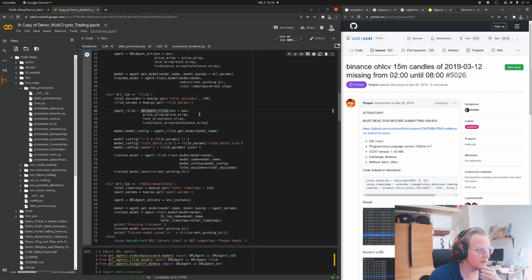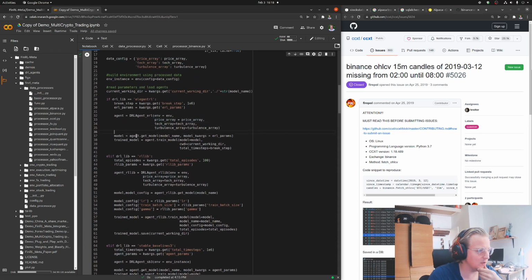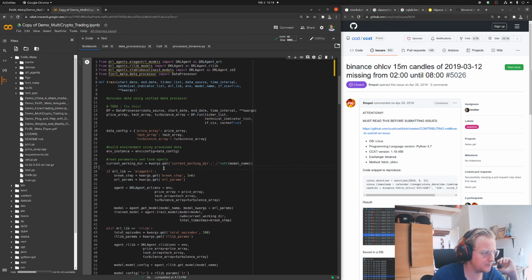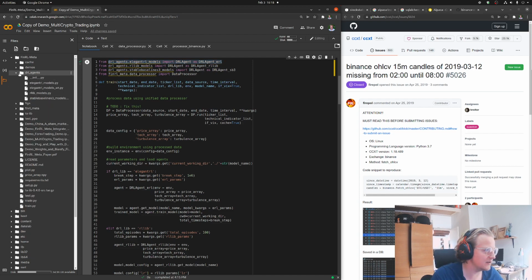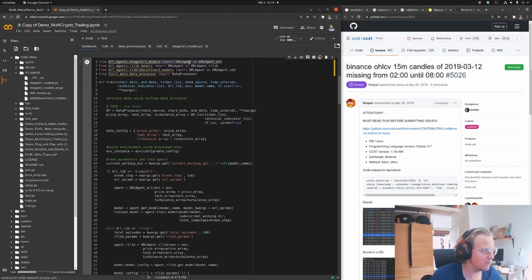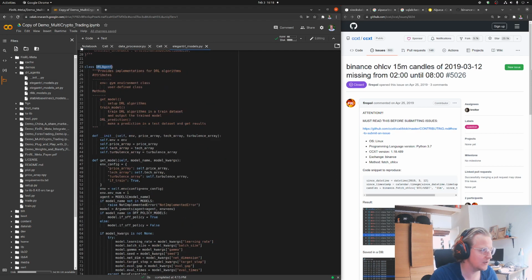So now we're gonna get a little bit into the model. Alright, first we're gonna find this particular agent. It's the DRLAgent_erl. So it's from DRL agents, elegantrl models, import DRLAgent as DRLAgent_erl. So let's see, the ElegantRL models, DRLAgent_erl. So it's this class. Okay, we found it.